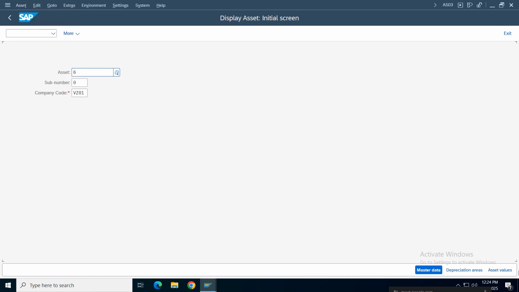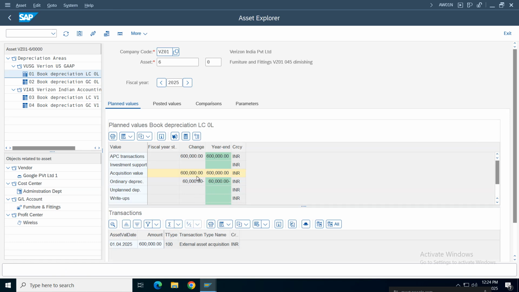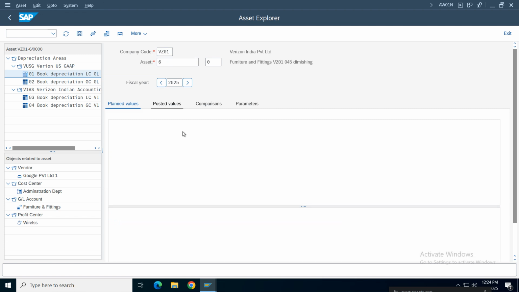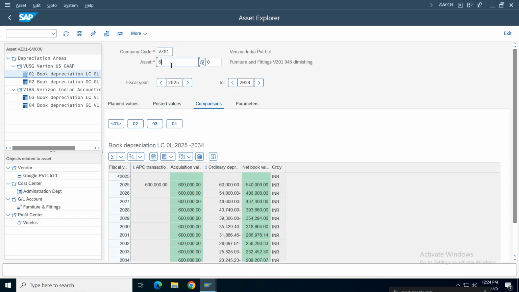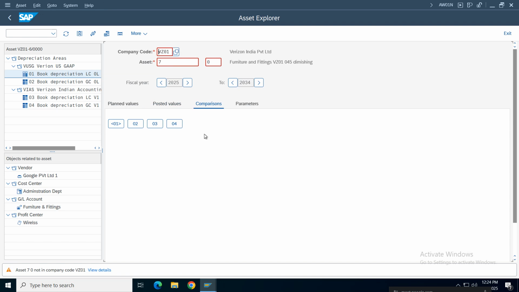Asset display. Click on asset values. What is it calculating? 6,60,000. Is it the same one, sir? Posted values. Do you have the next one, or is it the same one? No, it is the same one. We'll see. That is correct.